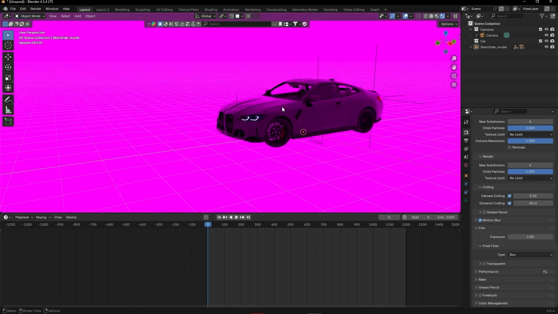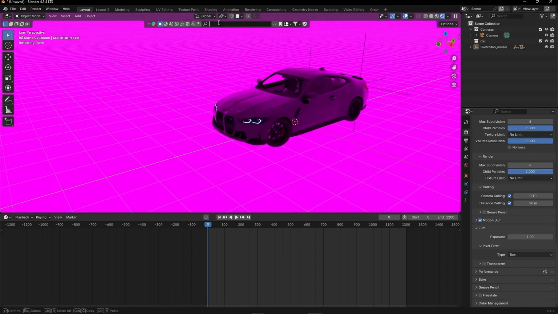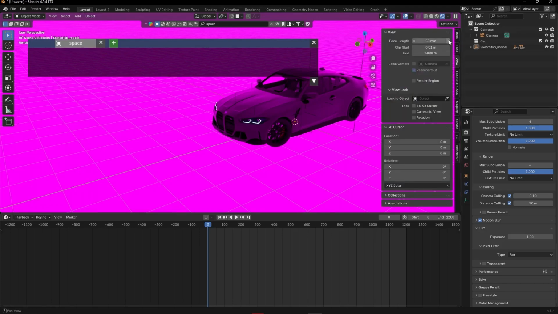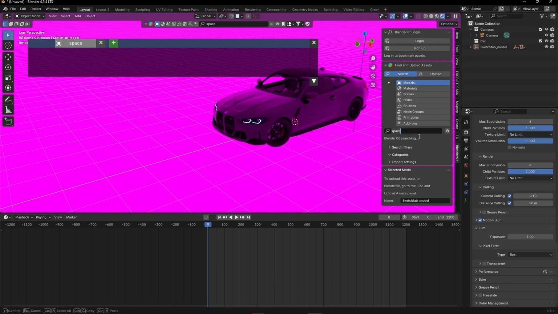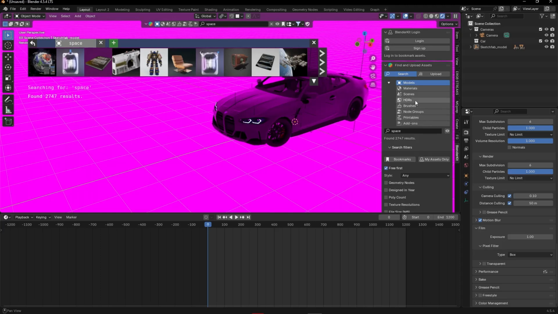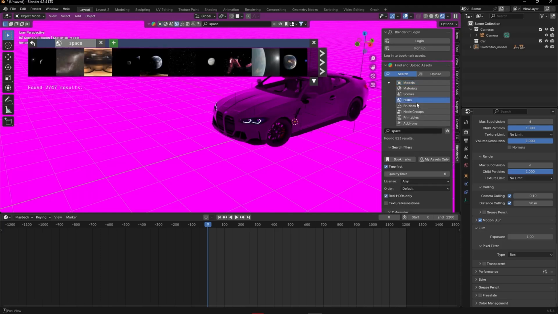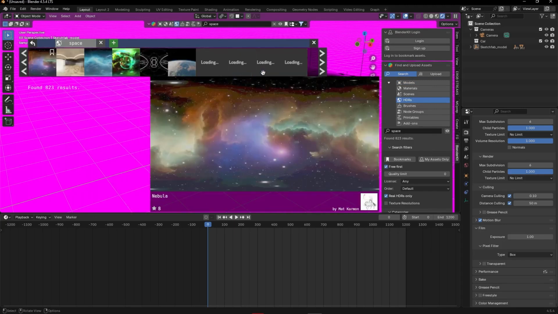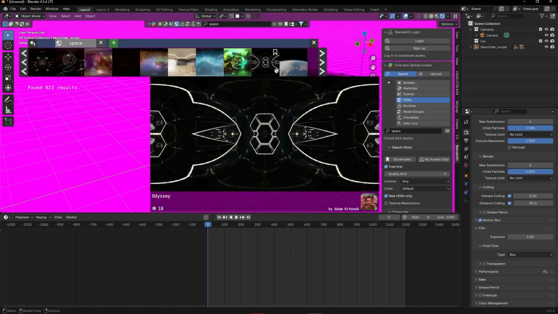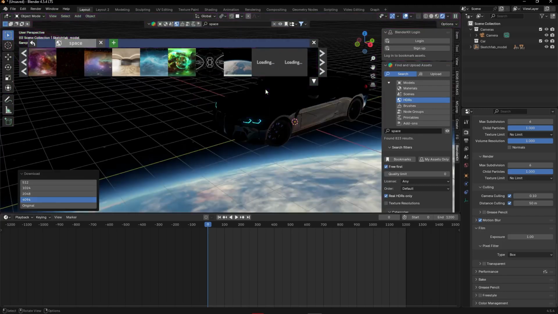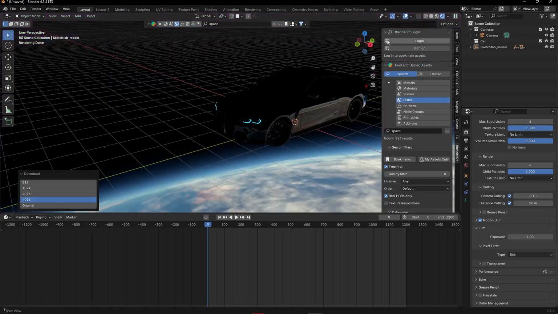The textures look pretty good. I still don't have an HDRI. To enable it, go to the side view here and go to BlenderKit. You can search for space, set the search filters to free first, and choose HDRIs. Just choose one you like. I'm going with this one. 4K, it doesn't really matter. Just close out of it.